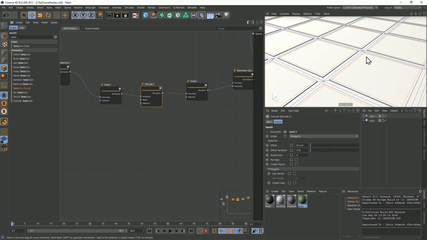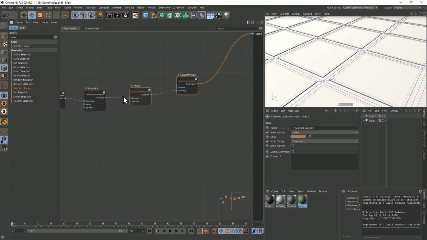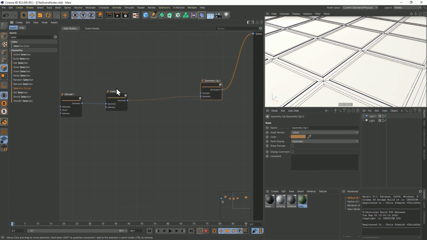Saving this scene file, just in case, I want to split this off into 2 separate pieces. Now, this extrude is actually after this inset. This inset is what we want to separate out. So from the inset, let's delete things.